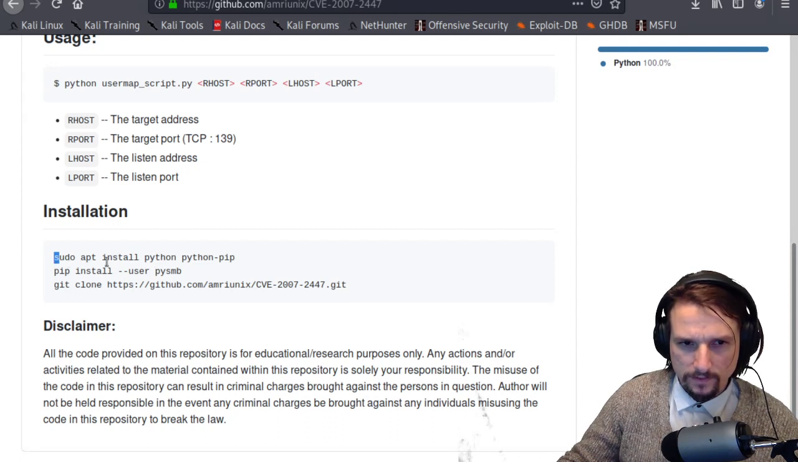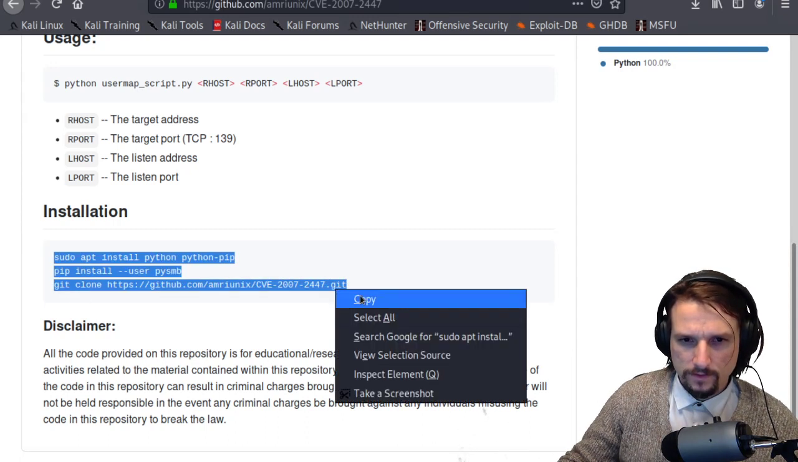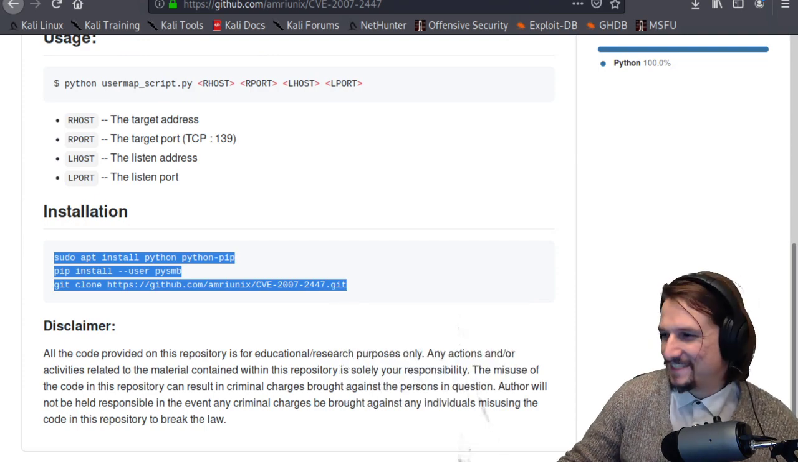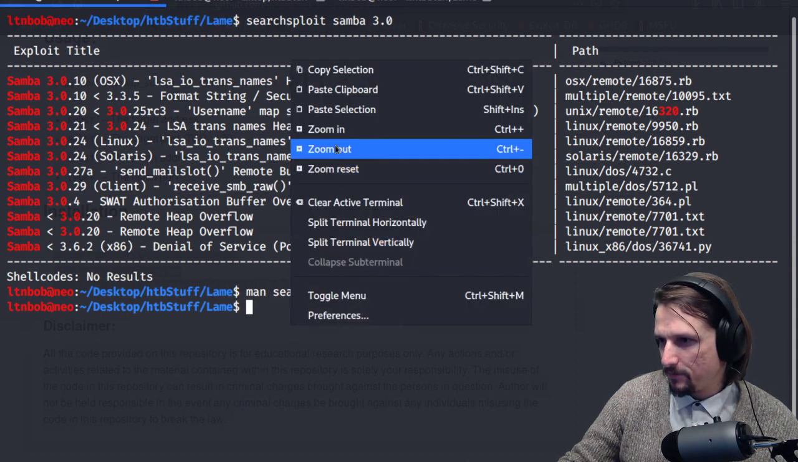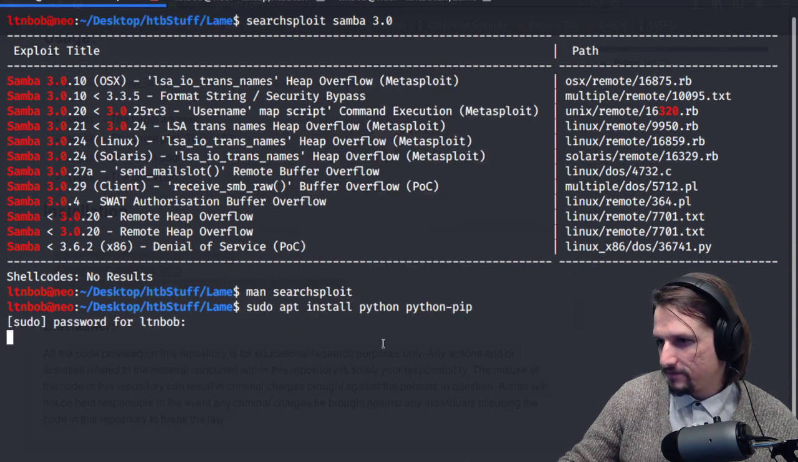So you clone, do this right here. This is scary, people. If this was something out there in the world, you're just right-clicking and pasting. Scary stuff.